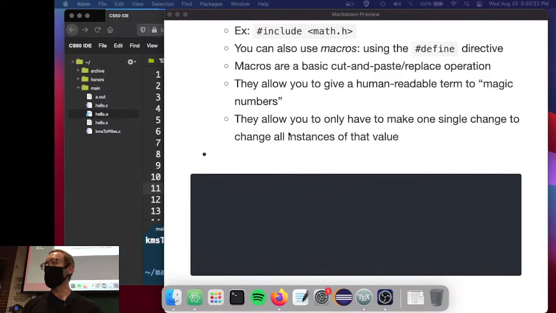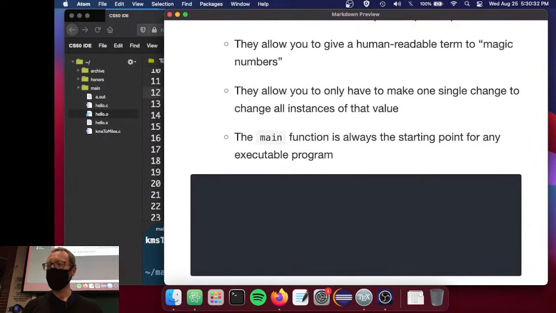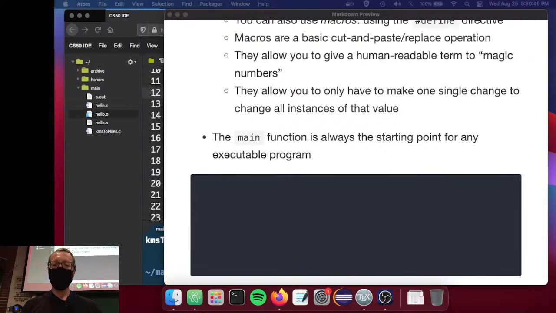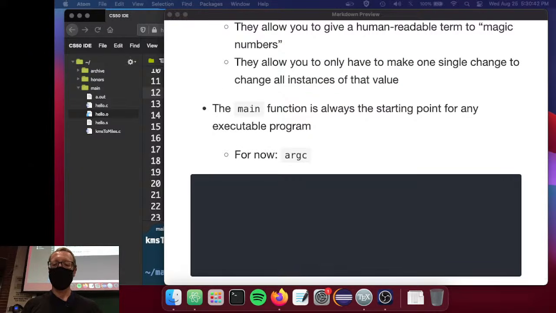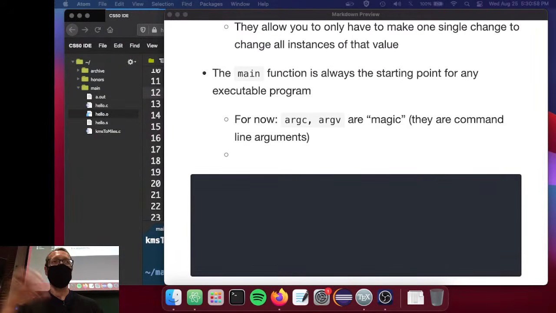What's the next part of this program? The main, the main entry point. The main is always the starting point for any executable program. Go back over here, and come back out. Sorry, there we go. For now, argc and argv are magic. Again, we're not going to get into explaining them until we get to command line arguments, but they are command line arguments. You can provide input to your program from the command line when you run it.